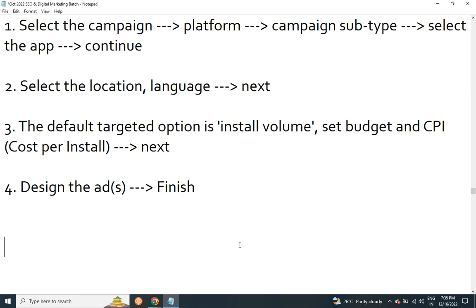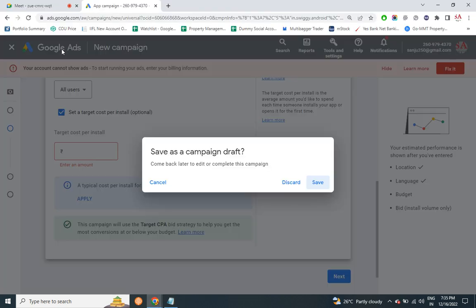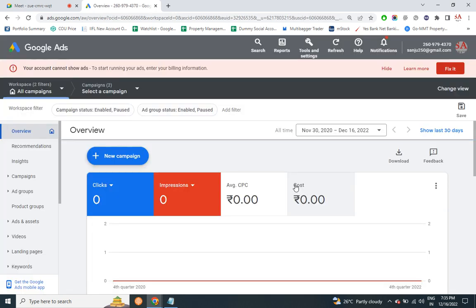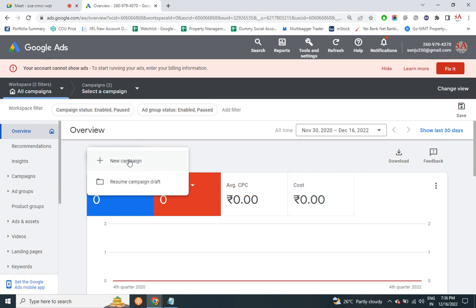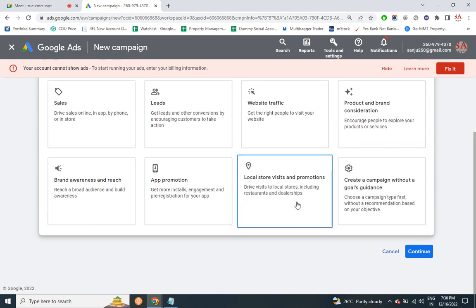Okay, and the last type of campaign, local store visits. Okay, so this is not required for us. This is a general campaign. So local store visits and promotion.